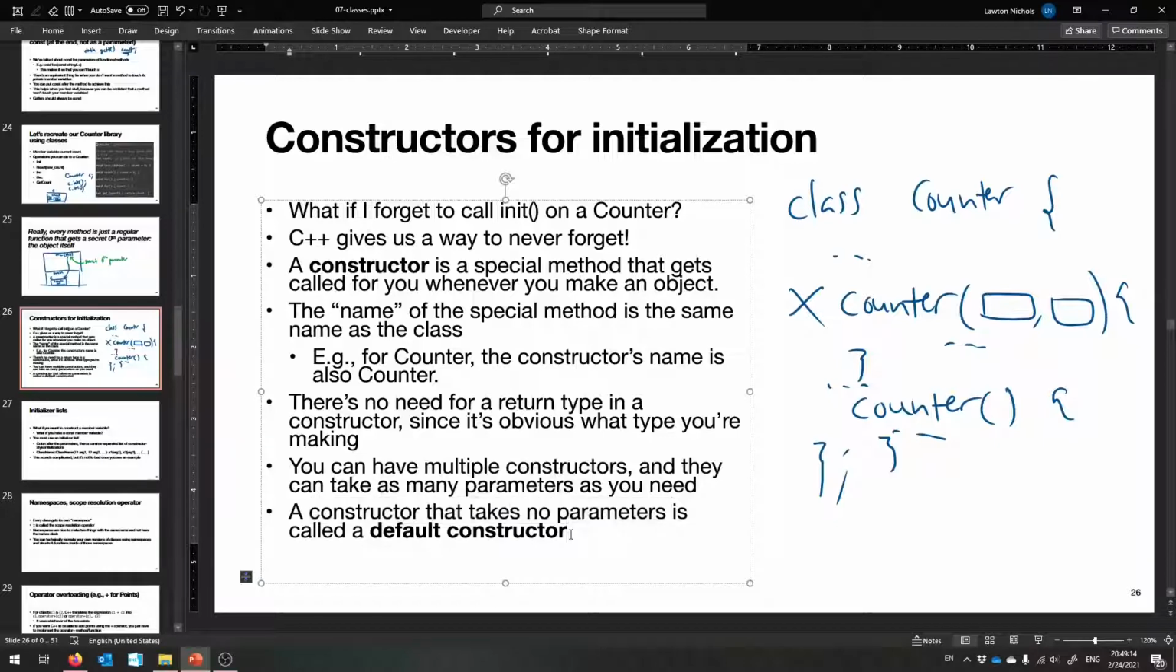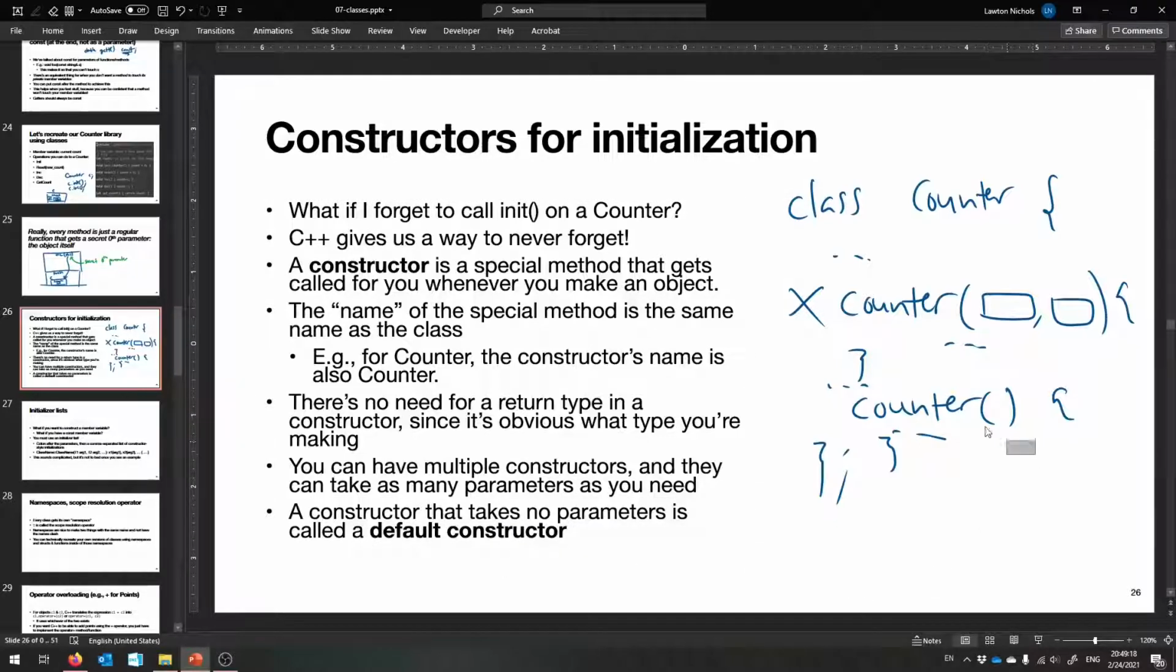special name. It's called a default constructor. Okay? It's just called a default one because it doesn't need anything extra to be called. It doesn't need anything special. So, yeah, let's make a constructor for counter. Okay?